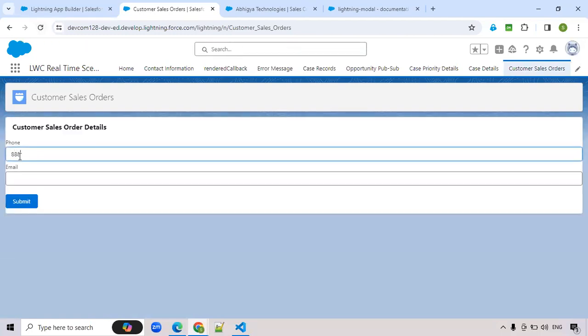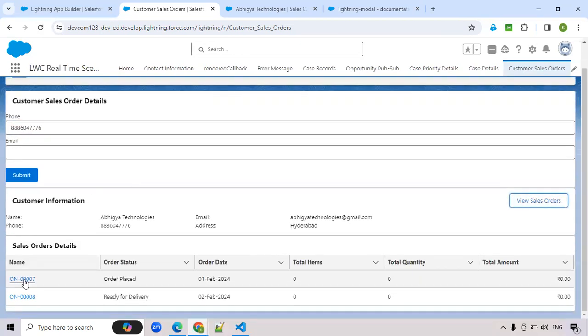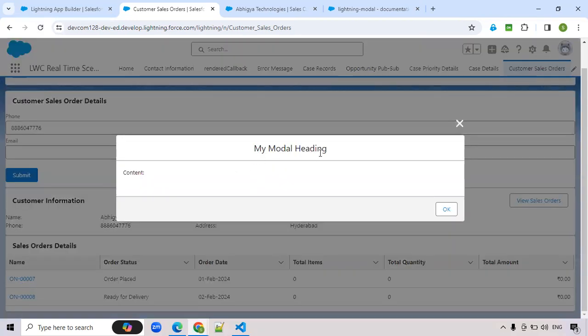So here I'm giving the phone number. Click on submit. Click on the sales order. Now click on this. See here, my modal heading and content. Now it is opened by the pop-up. Okay. So like this we have to implement it by the modal pop-up.